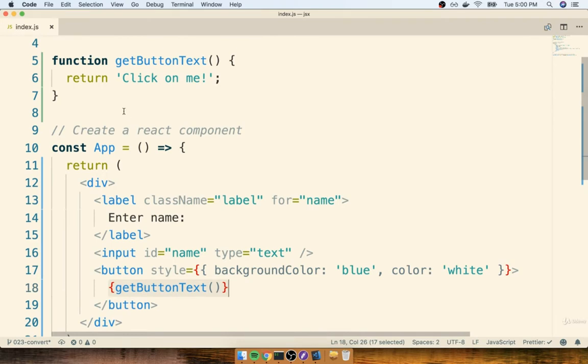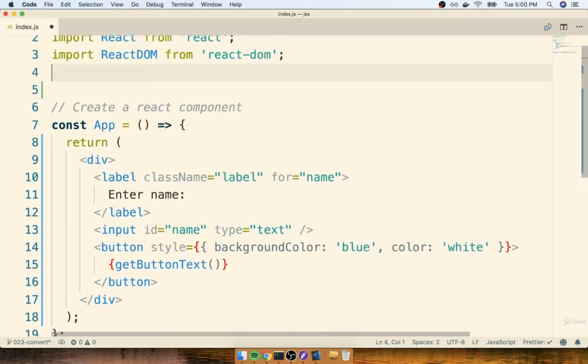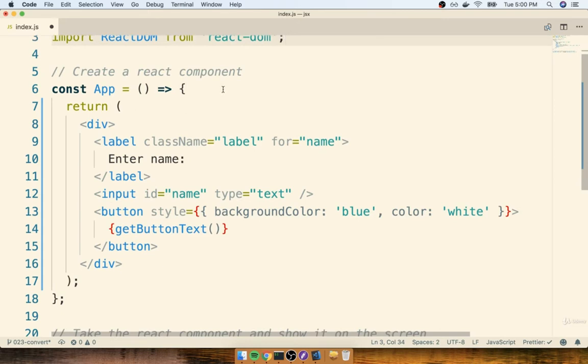I'm going to first begin by deleting that function that we just put together. We don't really need that anymore, and it's just going to make this example a little more complicated than it needs to be.